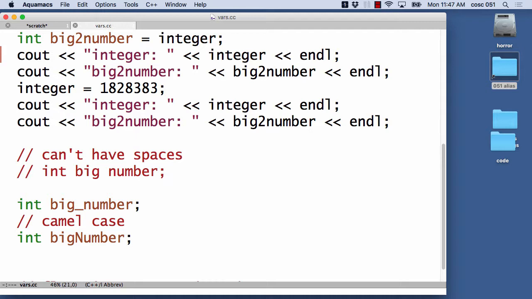It says integer is what? What do we do next? Go to the next line. Big 2 number is what? Okay, now we say integer equals 1828383. What happens? What happens is this box right here named integer that used to have a 0 in it now has another number in it, which is 1828383. Okay, it changes that number.